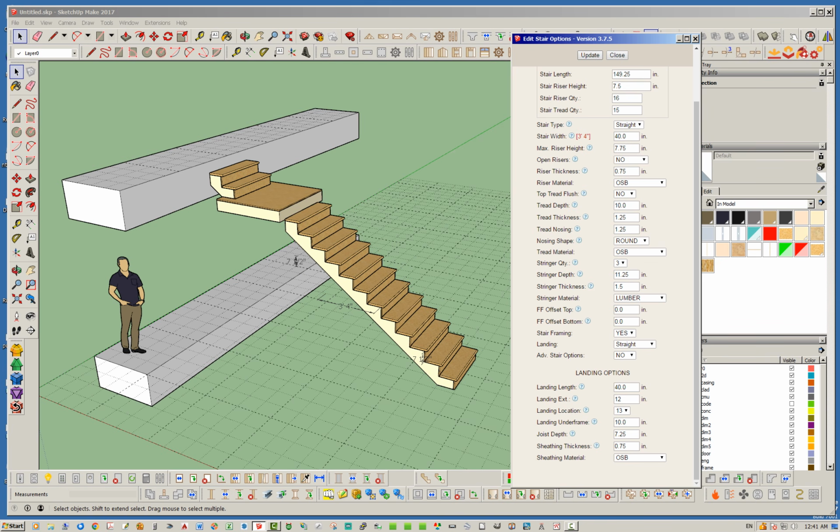Let's see, did I not hit update on that? Yeah. So that gives you that flexibility of putting that landing exactly where you want it. But again, it's calculating these risers so that they're all ending up to be equal, which is exactly what you want. Okay, so let's go ahead and just put that back to, let's say 8. That puts it kind of in the middle.